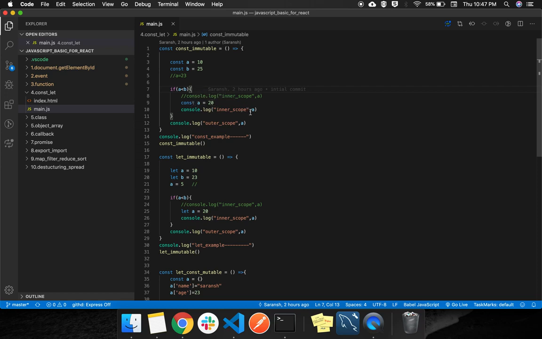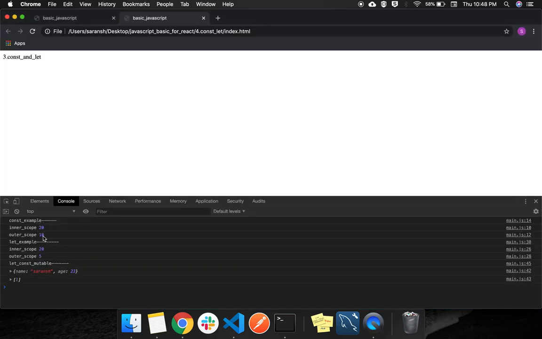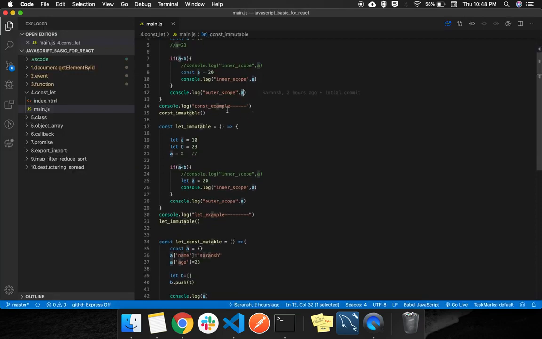But if you didn't assign, it will take the outer scope variable, because every outer scope variable is available inside the inner scope. So the outer scope variable, even if it is changed in the inner scope, will still be a equal to 10 in the outer scope, because it is in the outer scope, not inside this if. So outer scope a is still 10. So this was the const example.